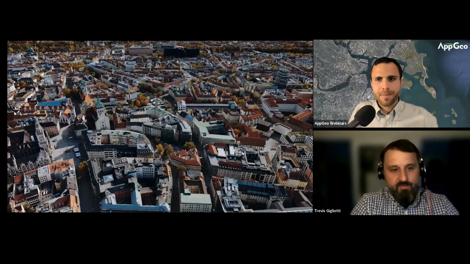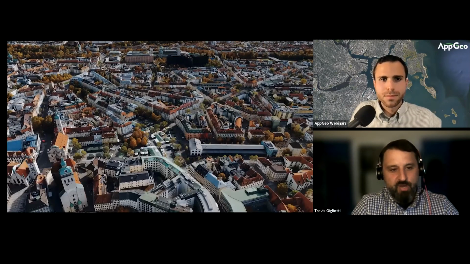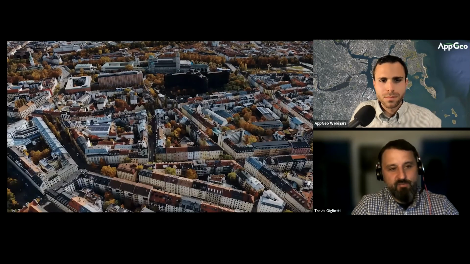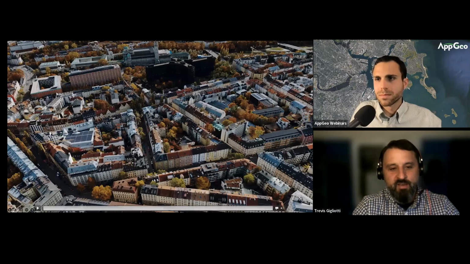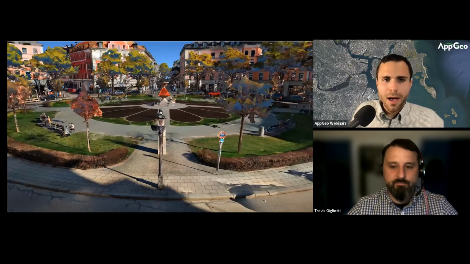Yeah, so this is just an example of our aerial mesh product, right? So you can see not only the comprehensive nature at which we're collecting, but also the high resolution and detail that you're able to see in the city scene. And here we have another example starting at street level and going up.